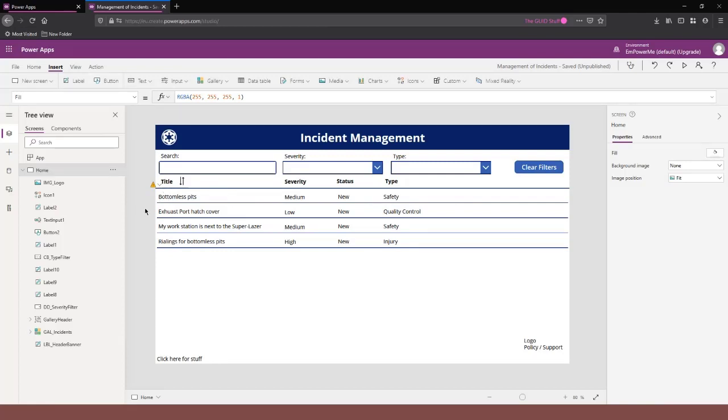Okay. So the next thing I want to do, on the topic of communication, is provide logos for our type column here in our gallery. We've got a bunch of different types: safety, quality control, injury, a bunch of different stuff. And I think it would be quite cool to have little logos next to them so people can easily identify what that is. You could do the same thing for status with a little RAG image, or for severity, anything like that, right?